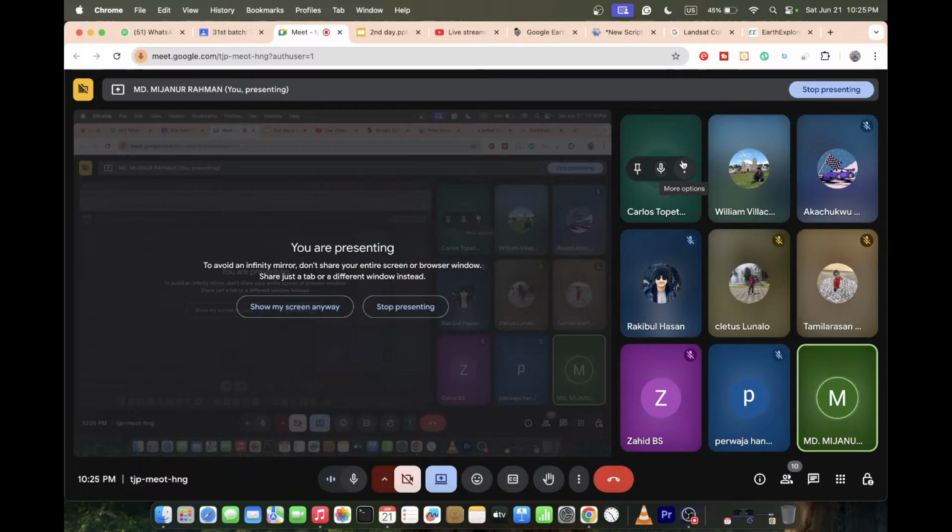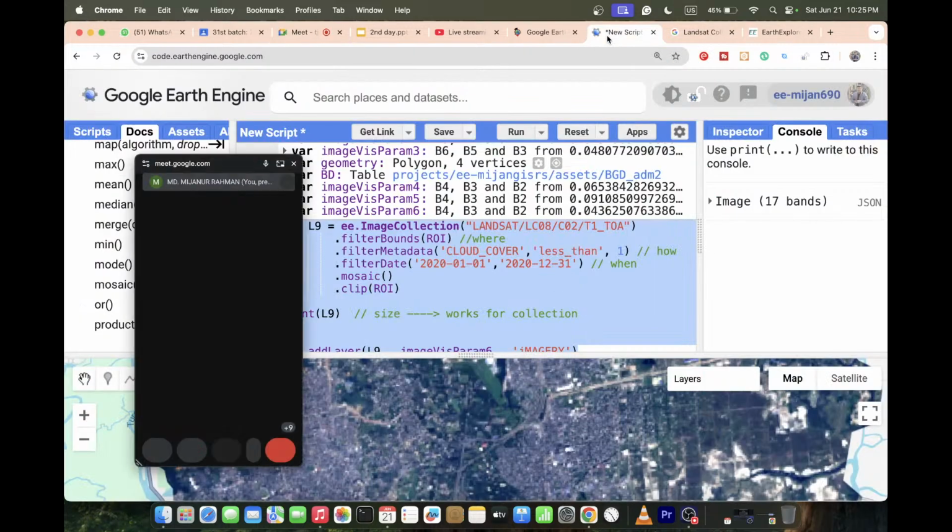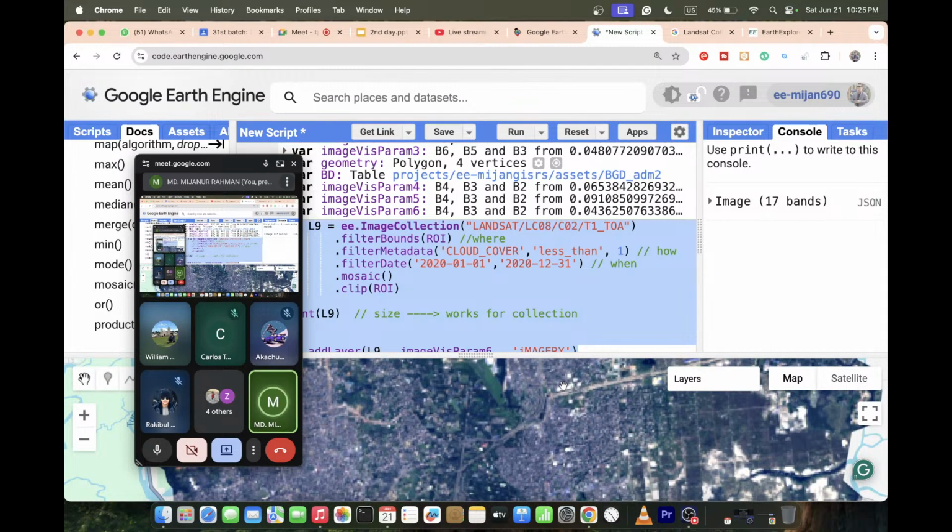Any question, please? Yes. In the case of mosaic, the algorithm does not select the better pixels, right? Yes. Median statistically calculates the middle pixel value and creates the composite. But mosaic does not calculate any type of statistical value. It just creates the stack.